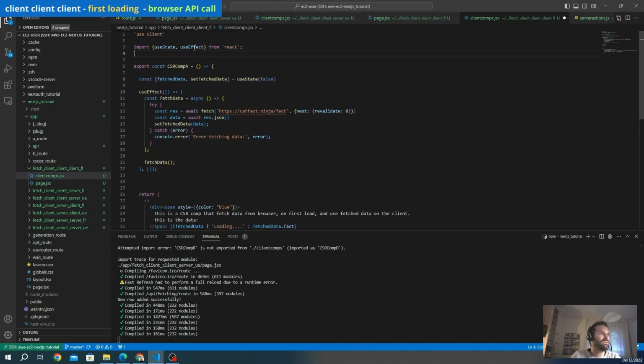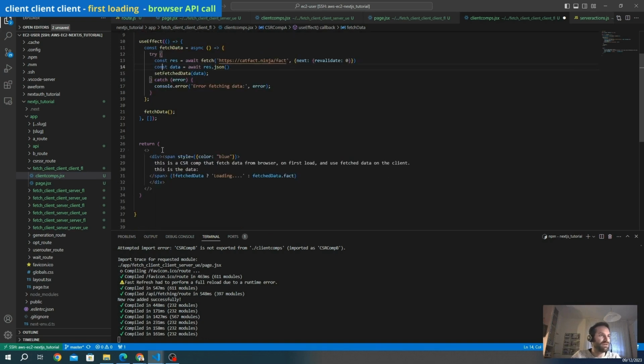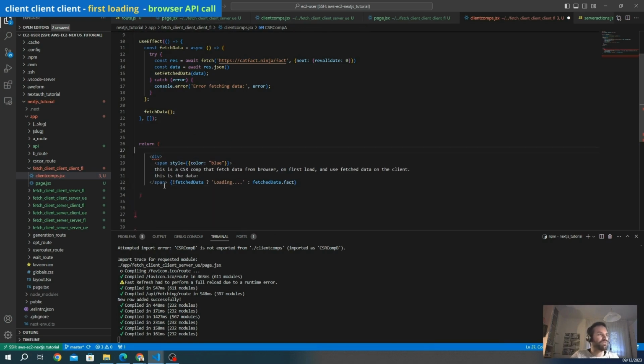We're going to use useState and useEffect. This is the component, with both states. This is the initial state, which is false. In the useEffect, when we first load, when we mount the component, we perform this fetch data function that sends an API request to another free API service, to get a fact. We get back the data, transform it to JSON, and set a new state of the component, which makes the component re-render with this data.